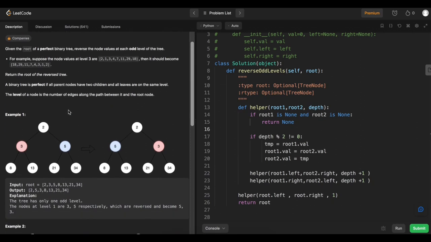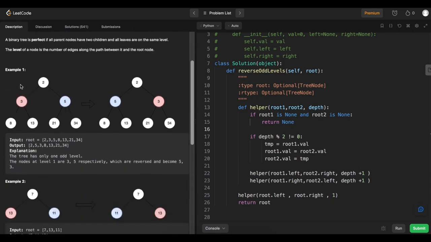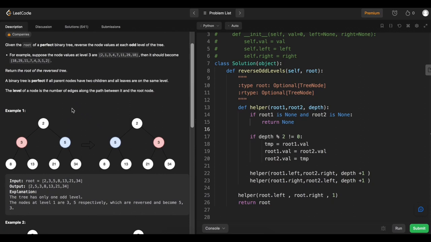Now in this example, the odd level is 1, so you have to switch the node values within this level. Make sure you don't switch the entire tree, you just switch the values here. So 3 will become 5 and 5 will become 3, and the rest of the values remain as they are. If you switch the nodes, then the entire tree will be switched. So that's one catch here.